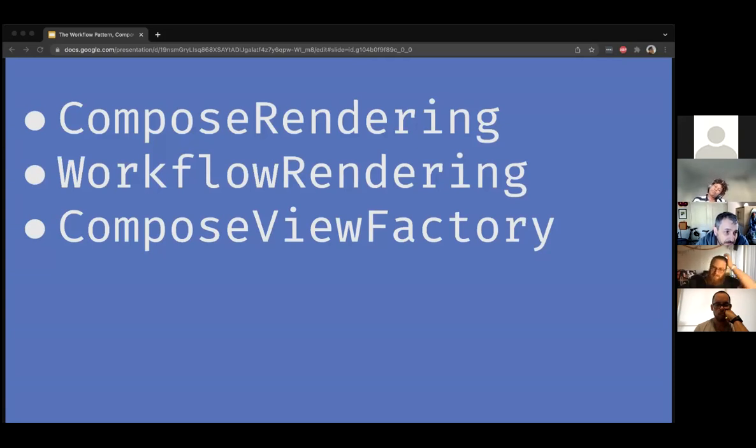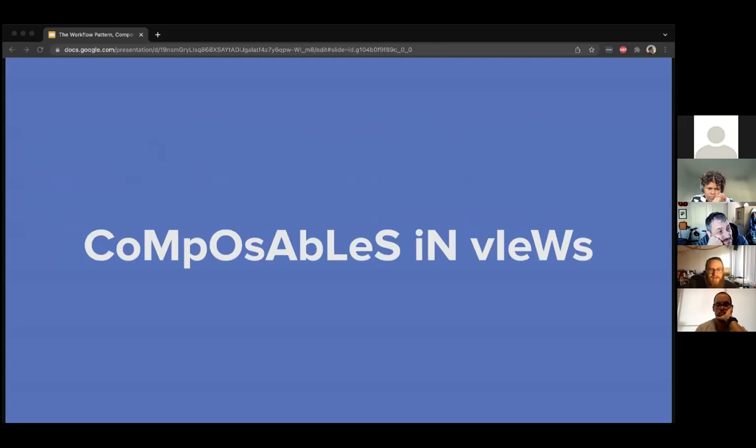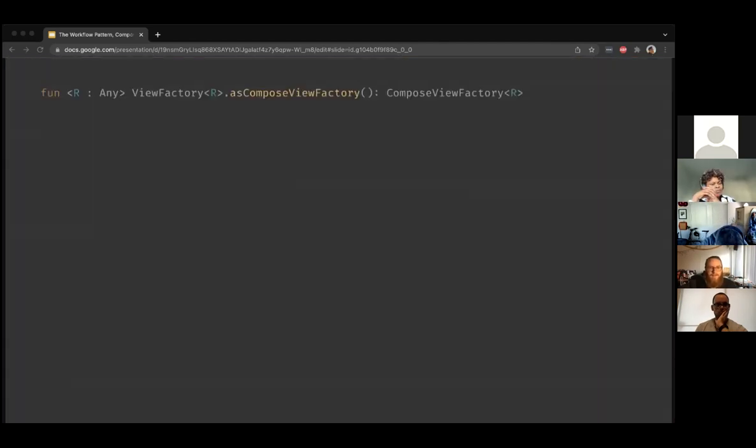So in the WorkflowRendering, we saw that we never actually called that buildView function that we just saw in the ViewFactory interface. So we just called this asComposeViewFactory, and I said I'd talk about this later. So how does that work? Because ComposeViewFactory implements ViewFactory, and inheritance can only go one way. So how does this actually work? Well, let's look at the code.